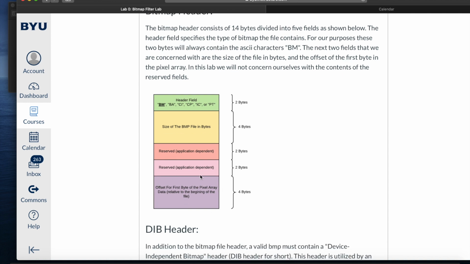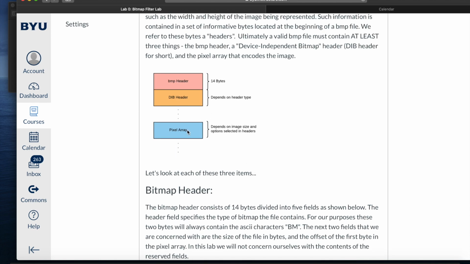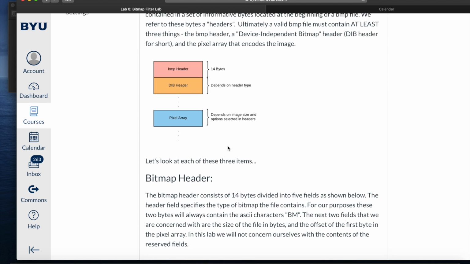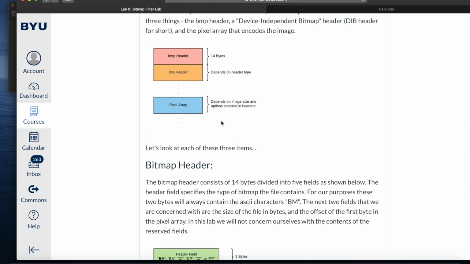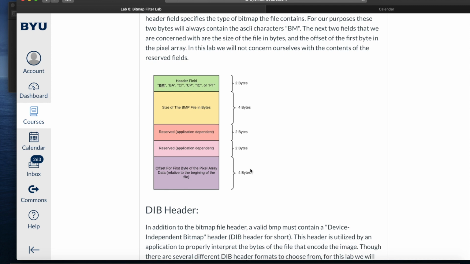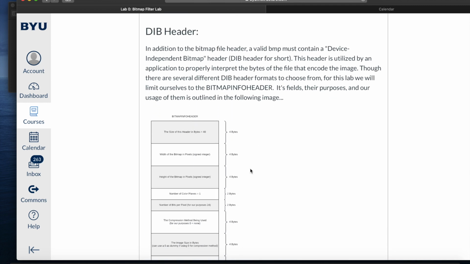And finally, the offset for the first byte of the pixel array data. So again, there's this notion that this pixel array is somewhere further down in the file, and here we're going to find information about where it is. Now, this offset is relative to the beginning of the file. So it's not how many bytes past the DIB header, but rather how many bytes from the beginning of the file down to the beginning of the pixel array. Okay, so make sure to read through that and be comfortable with it.